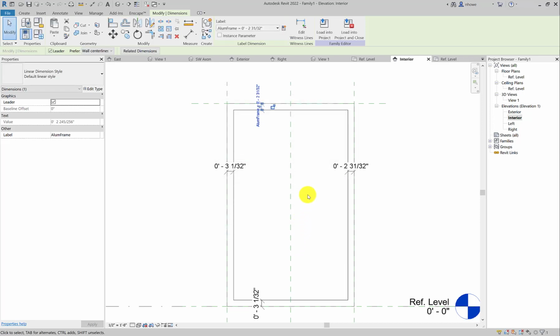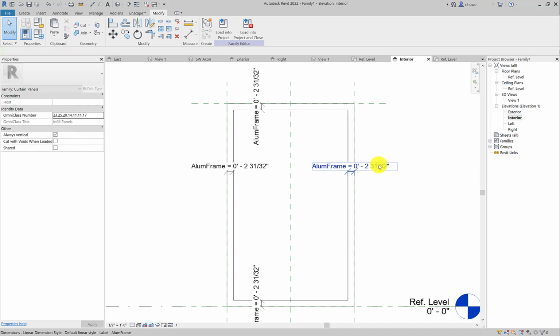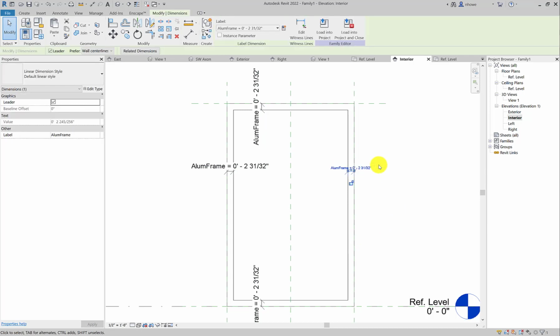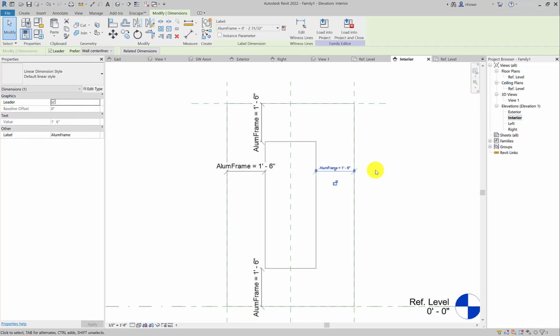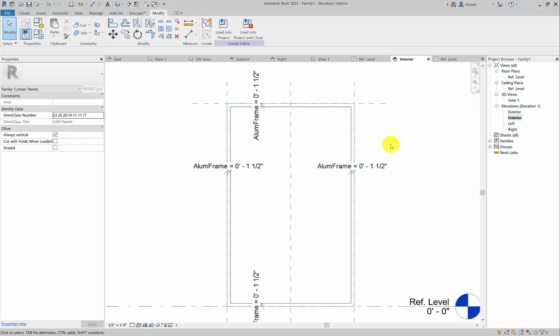Say OK. And then we're going to select each one of these dimensions, go up here, grab that triangle, and make them all aluminum frame. So now you can see they all changed to the same thing. But this still isn't right. So how do we make that right? If I click on it, I don't know if this will work. We'll try it. Well, it did work, but it didn't work the way we wanted it to. We're going to change it to 1.5 inches. So that's one way to do it. Actually, I didn't know that was going to work.